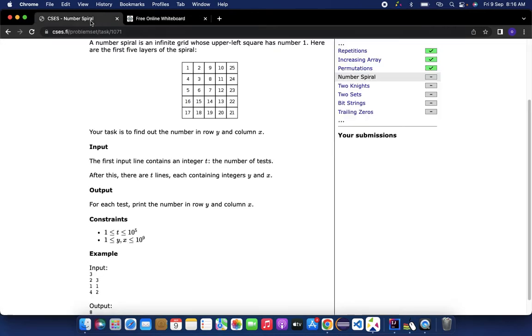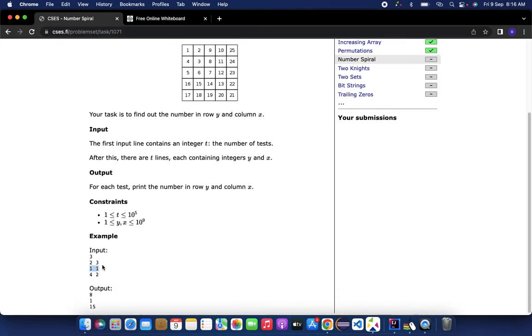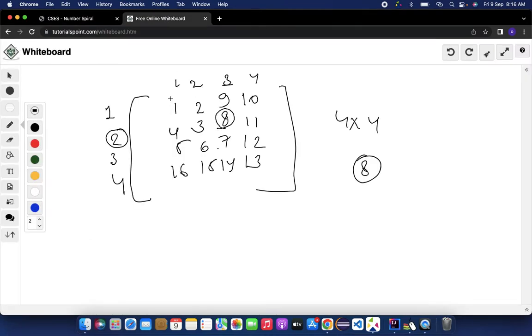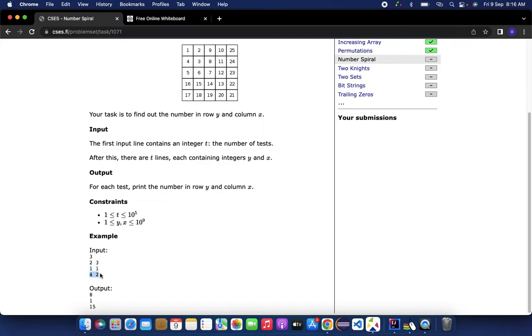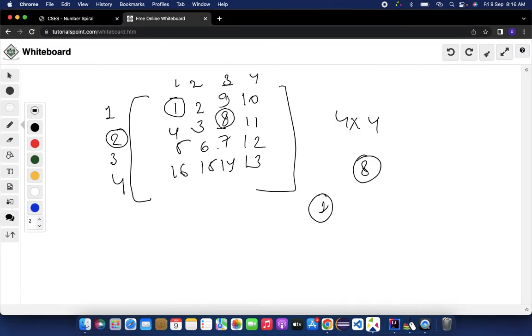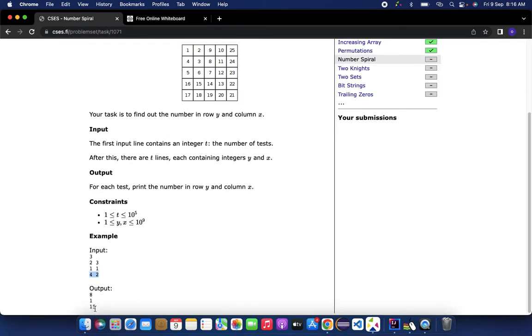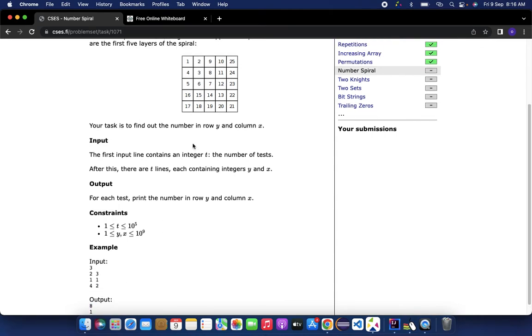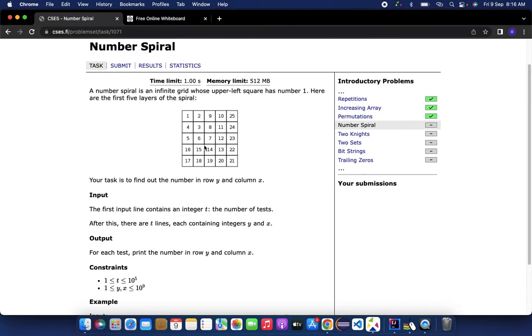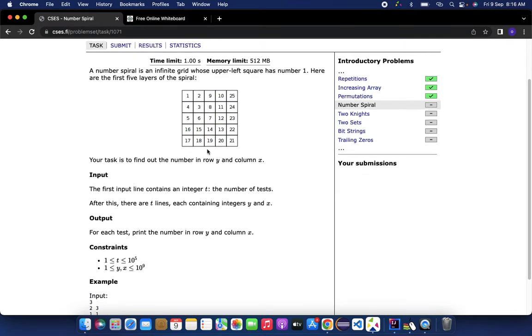Now let's see the next test case, that is 1 comma 1. So 1 comma 1 will be this number, that is 1. And 4 comma 2, that is fourth row and second column, that is 15. So 15 should be our answer. So the main thing is how you do this question. This question is kind of formula based, which I'll try to explain while showing you the code, and I hope you will be able to understand.